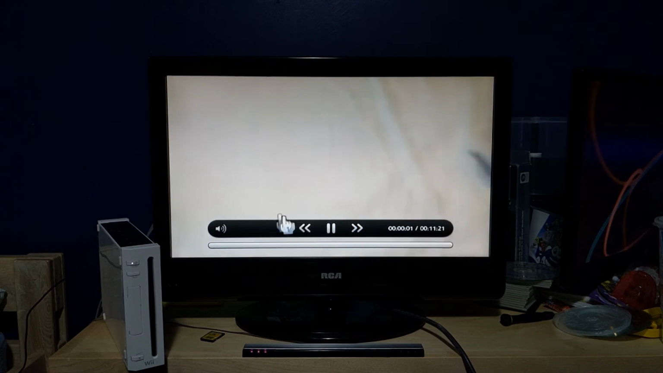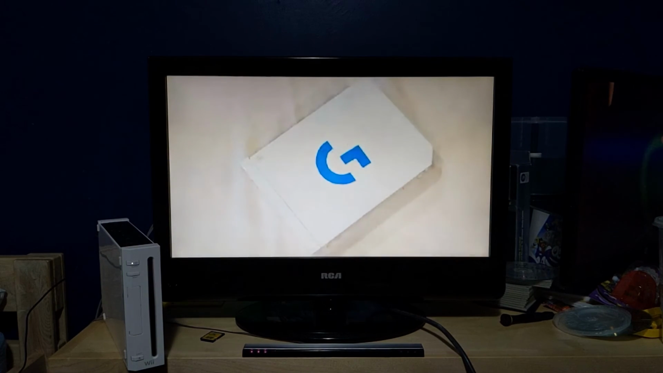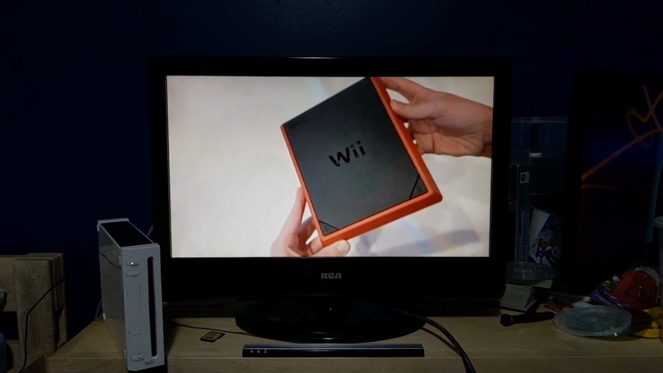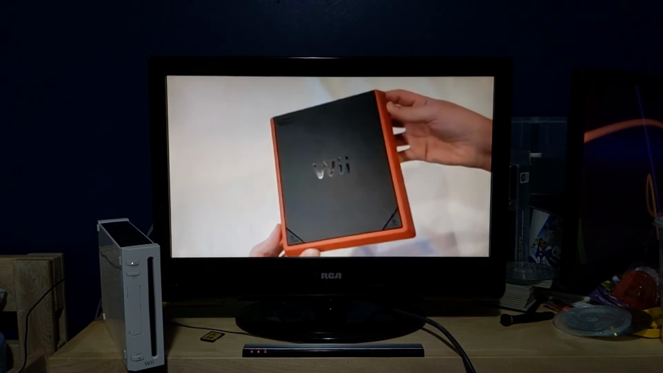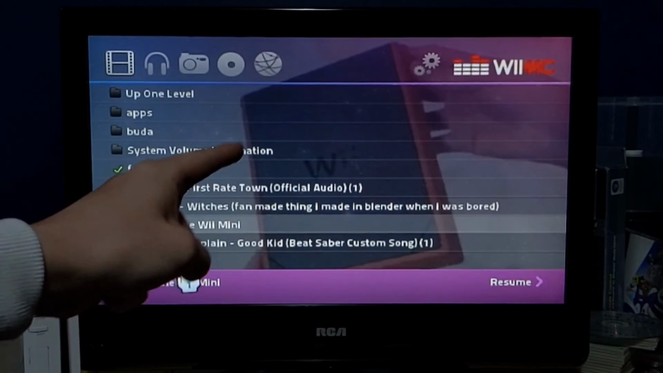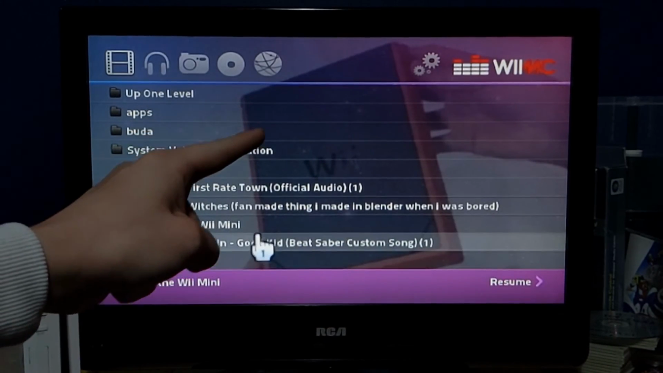Hello, welcome to this again. The Nintendo Wii. This was test released in Canada in 2013 for $99 with a copy of Mario Kart 7.